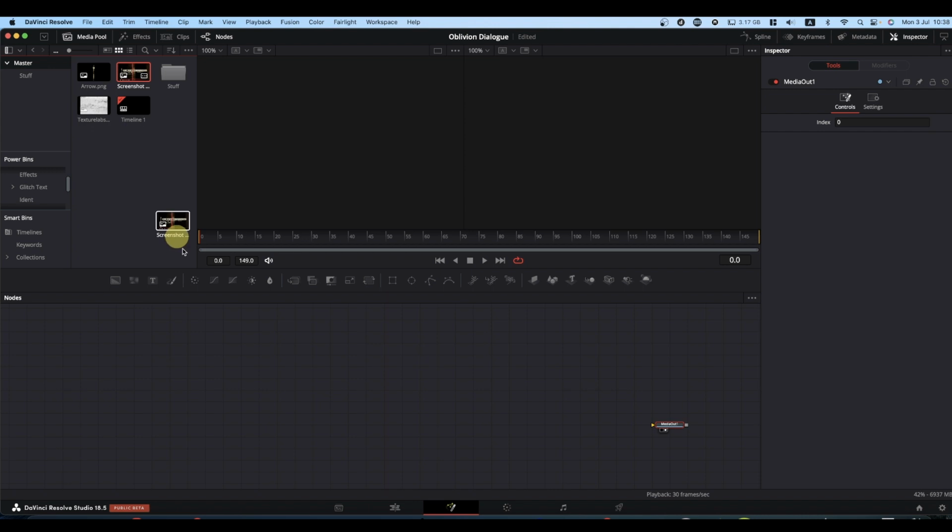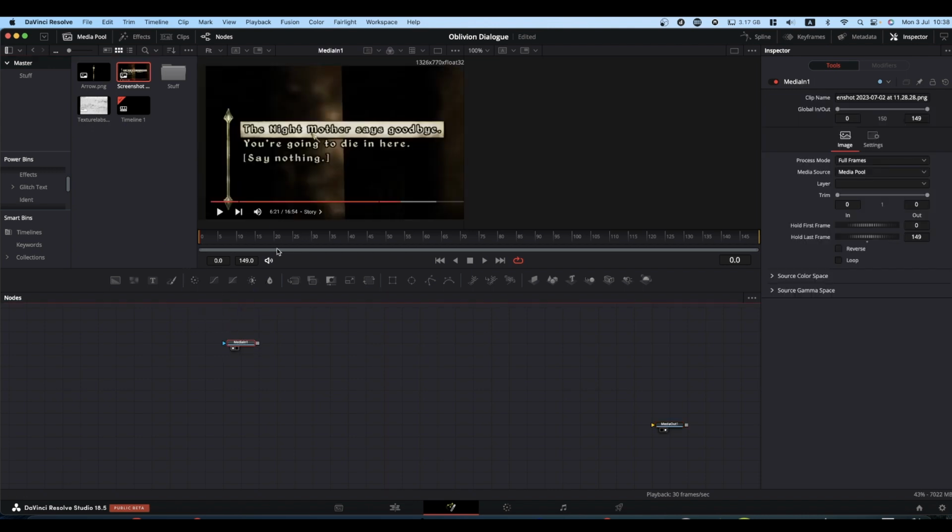This was basically what I was working from. So I was looking for this kind of look. So the first thing we need to do is sort out the text. Grab a text node, bring it in.